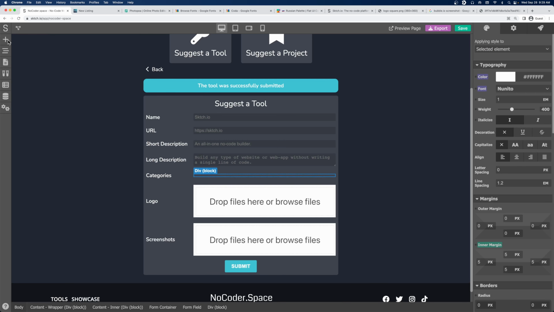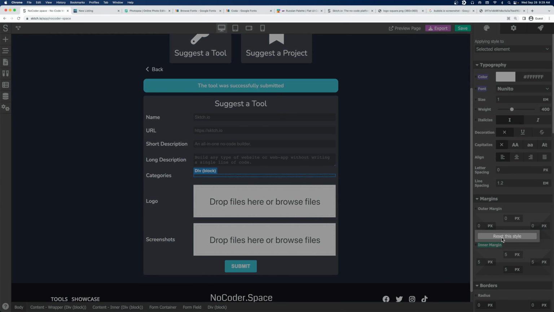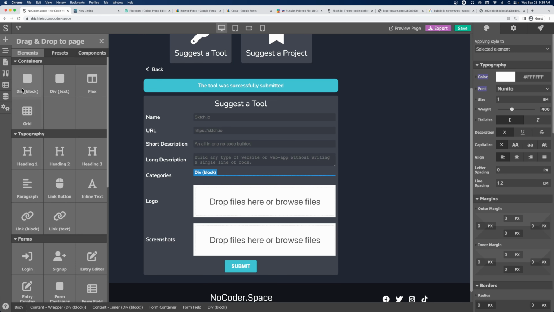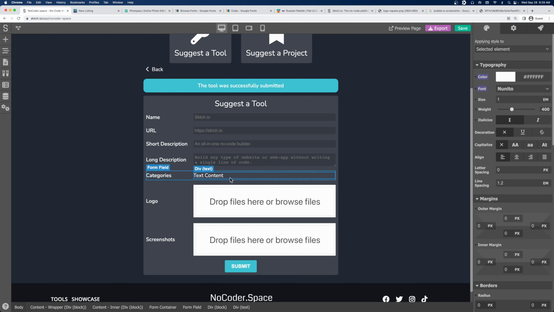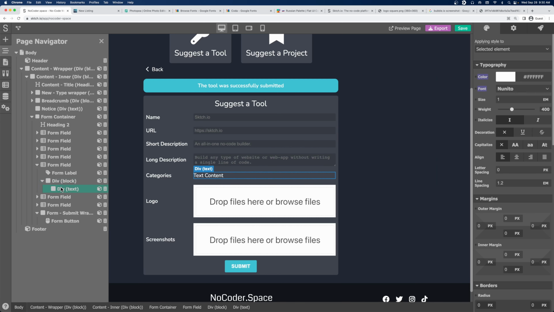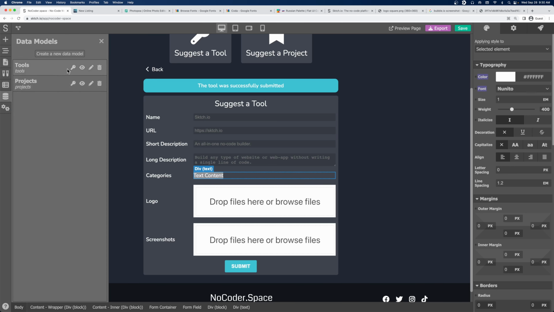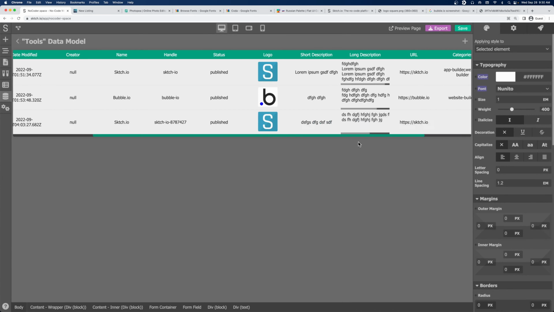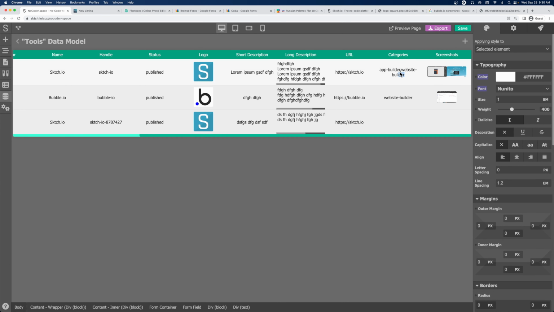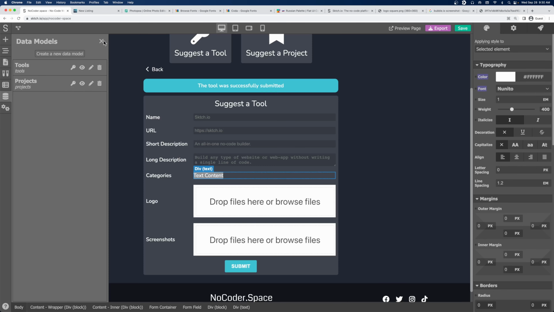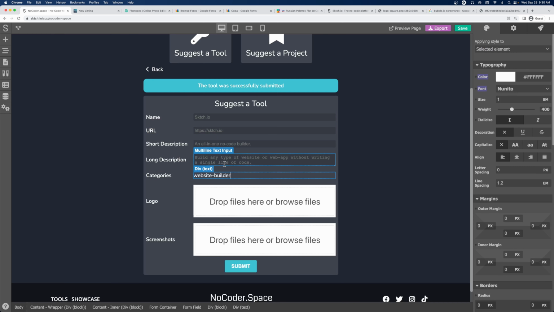Alright, now inside of this div block, let's remove the default margins. Inside of this div block, we can add a div text. Alright, just like this. Now this div text is going to be a specific category. So let's look here at some categories we had set previously. So we had app builder, website builder. So let's start with these two. Alright, so this one is going to be website builder.